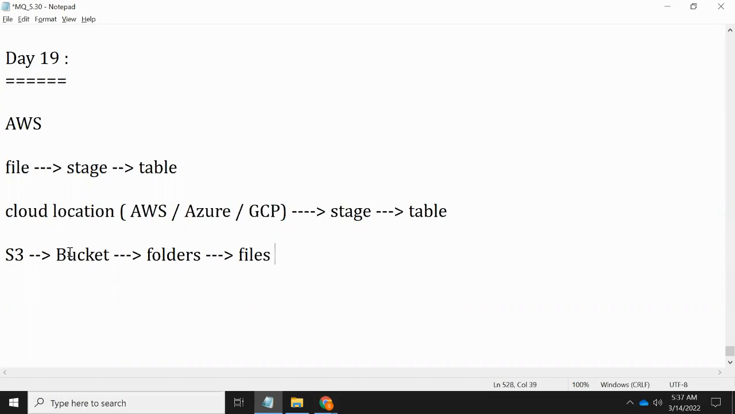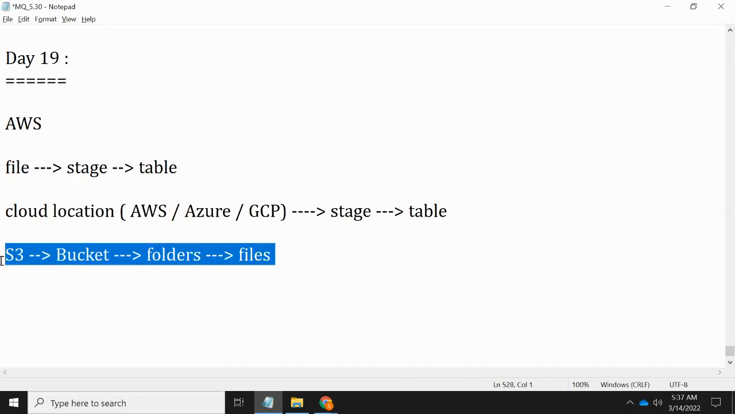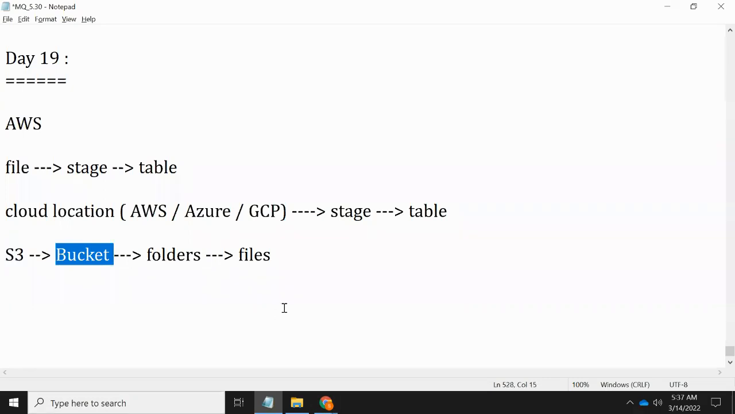Generally, in our system also, you will have a D drive or E drive. After that, you will create separate folders, and within the folders you place a file, right? Same thing here. The drive is what we call a bucket in S3, then within the bucket you have folders, and within them you will have files. This is related to S3.